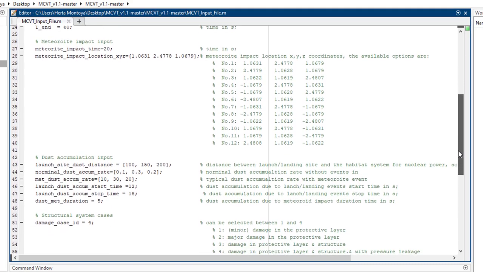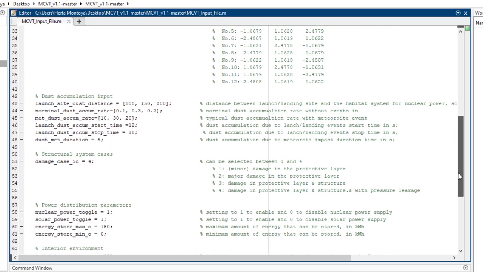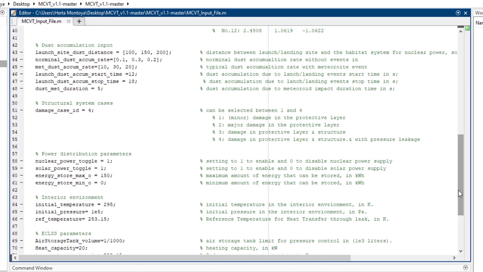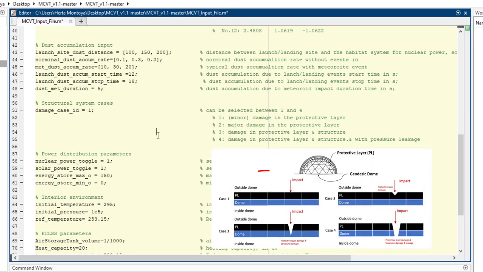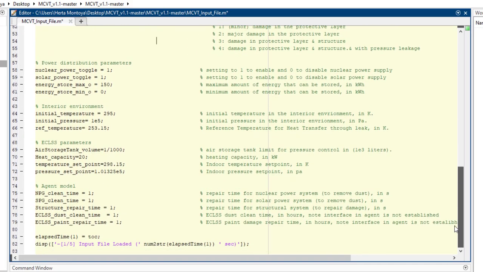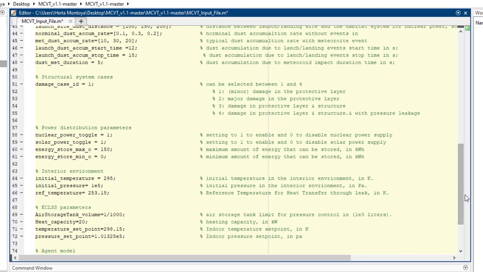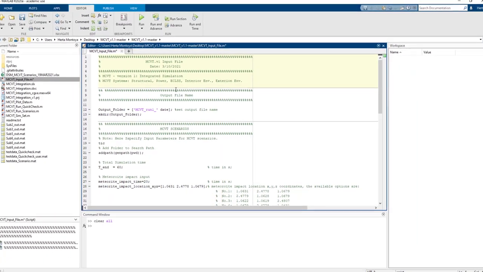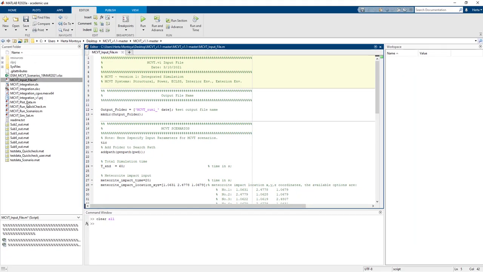In here you can set the execution time, also the different scenario input time and input specifications such as dust accumulation. And here we have the damage ID case, which is set to 4, and I'm going to go and change it to 1. So you can also do that, and I'm deciding that I will have a scenario with minor damage in the protective layer. Then you will find the rest of the parameters for the MCVT subsystems, which I'm going to leave as default, and save this script.